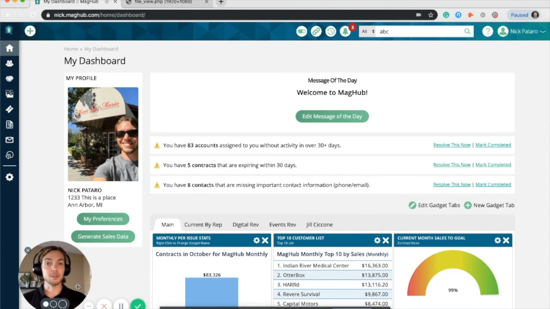So that's the MagHub Monday for today. We talked about the update and the quick add. We talked about the global search and the document manager. I hope this was helpful for you.